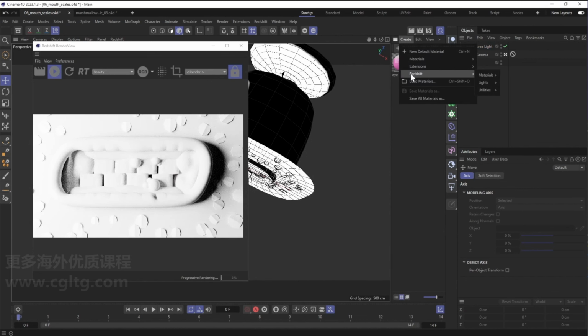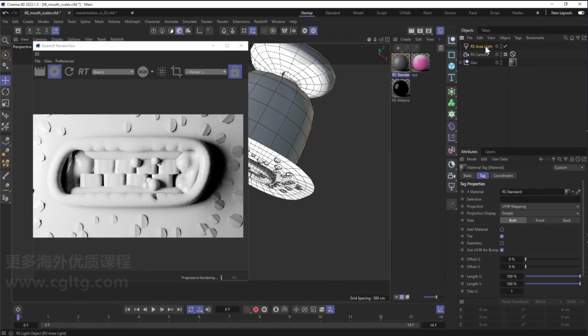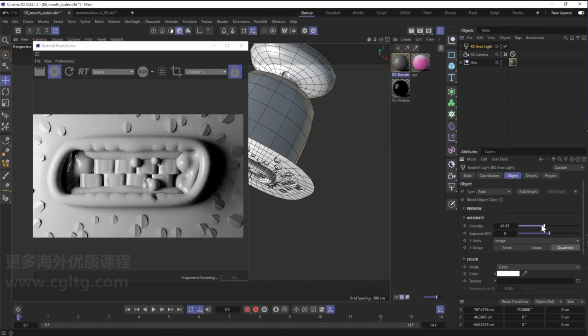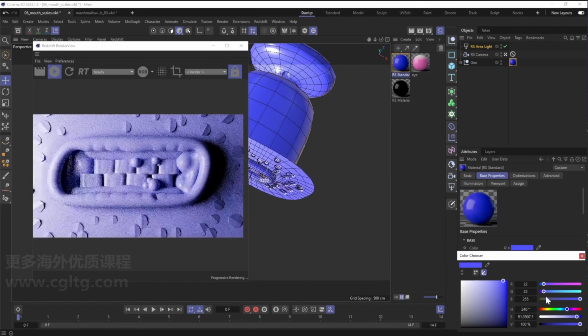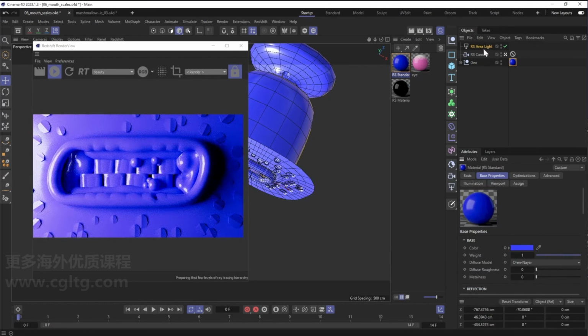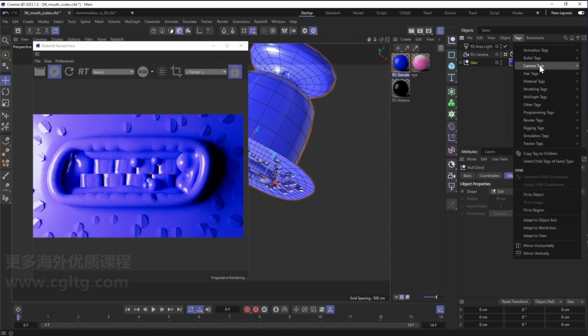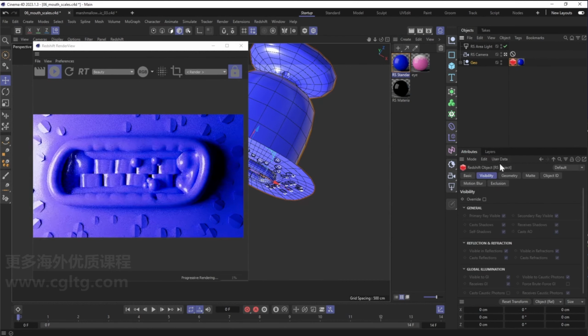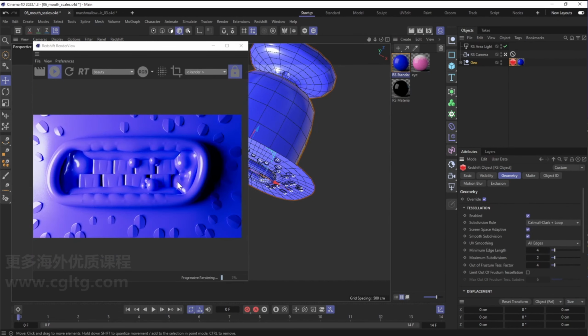It is convenient to create some standard Redshift material and at first apply it to all objects. It will help to adjust the light intensity. I also make the color a little bluish just to make it look closer to the reference in general. I want to subdivide the geometry, but instead of subdivision surface, I'm going to use Redshift Object tag. In Geometry tab, click Override, Enable, and set max subdivisions to 2.